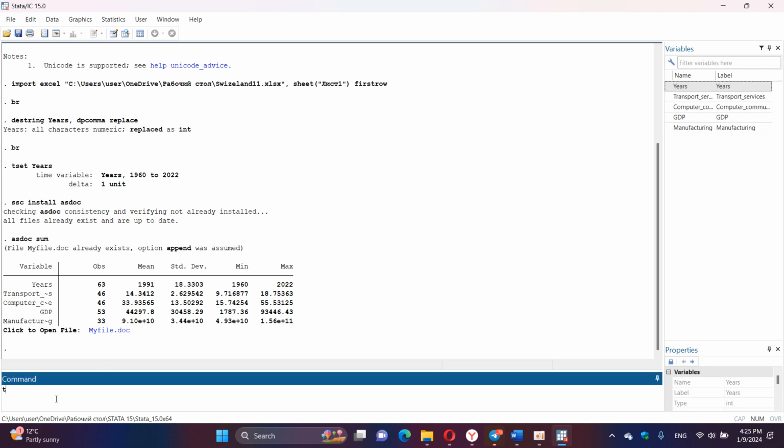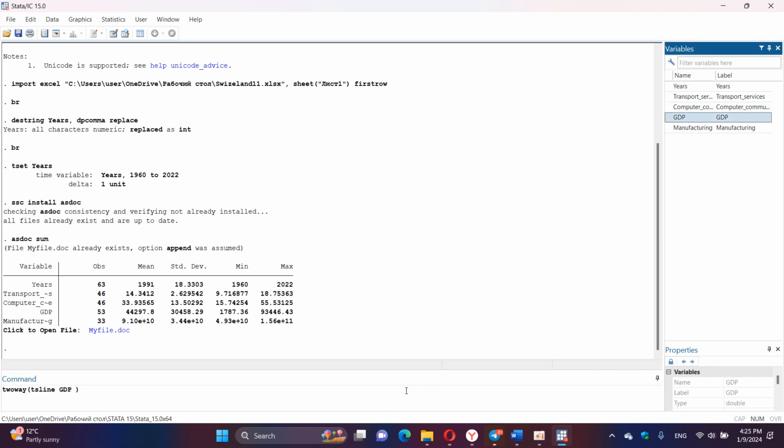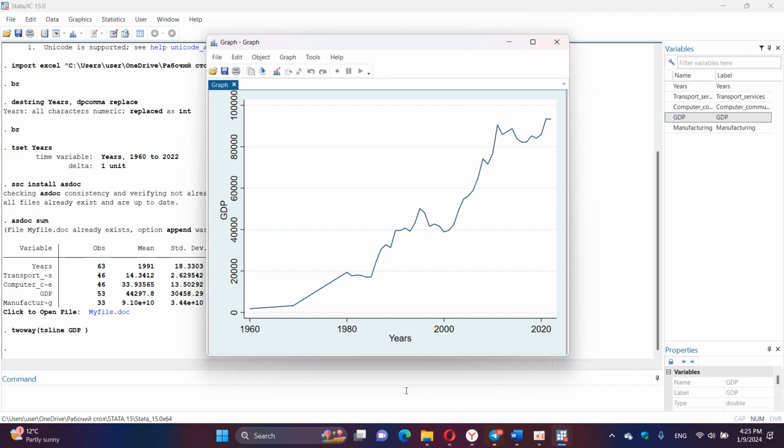So the next command is twoway line, and for this command you need to choose one variable, except for years. Let's say GDP. It shows us the overall trend over a particular amount of years. And as you can see, the trend is positive.